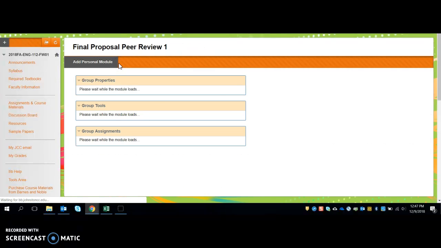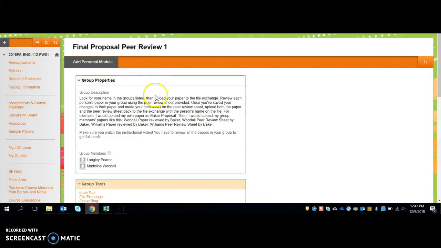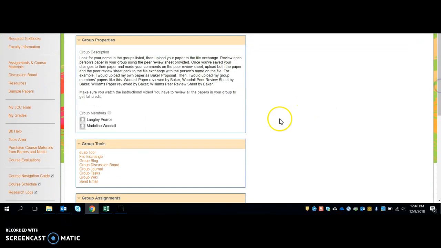All right, so let's click on the group where you'll see the same instructions up front. Review each person's paper in your group using the peer review sheet provided. Once you've saved your changes to their paper and made your comments on the peer review sheet, upload both the paper and the peer review sheet back to the file exchange with the person's name on the file. So let's scroll down a little bit. This is the file exchange right here.